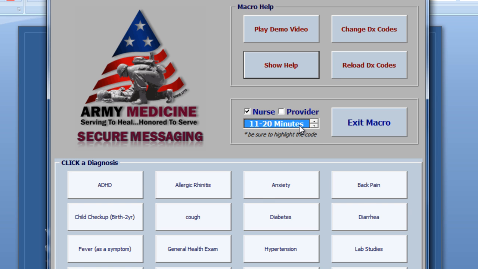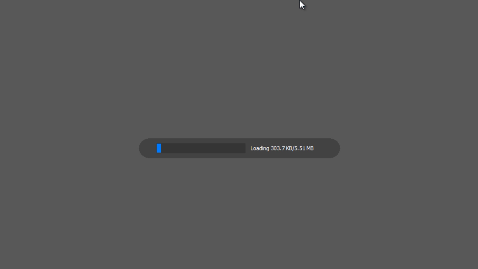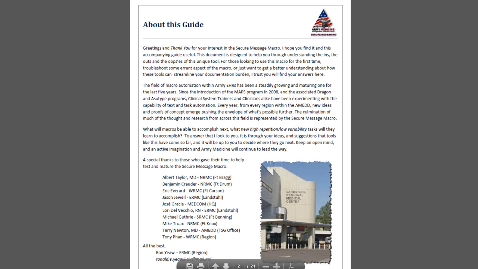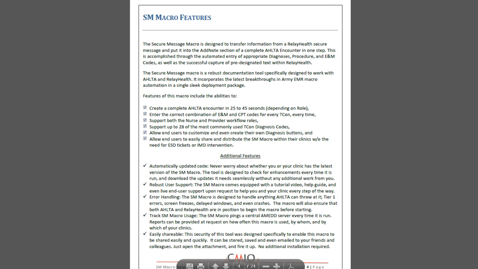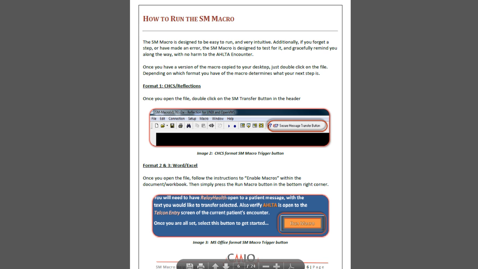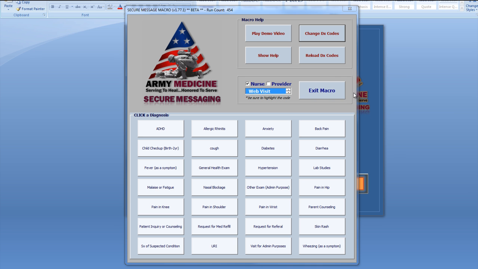Additionally, the Secure Message Macro comes with a complete online help guide. By pressing the Show Help button, you'll access the online tutorial. Inside this document, you'll find everything you need to set up, run, and customize the Secure Message Macro, as well as troubleshoot anything that could occur. In addition to the help guide, the Secure Message Macro also comes with a demo video. You're watching that now.